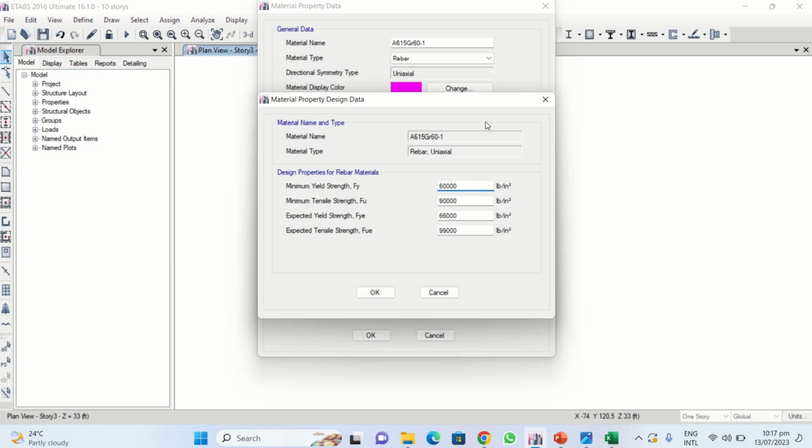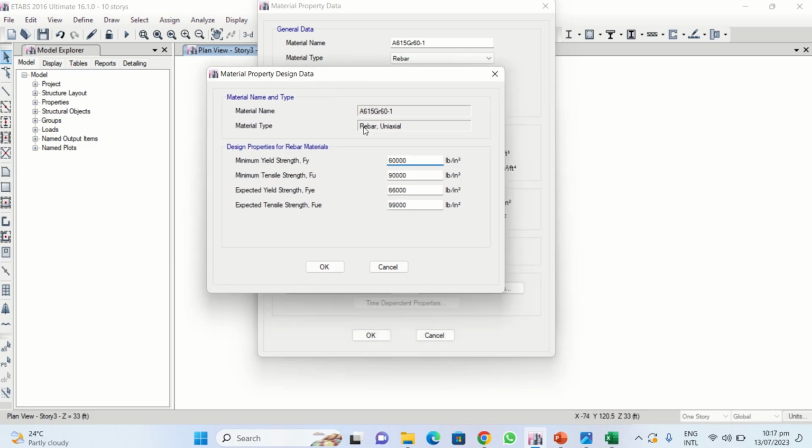You can see there is a tab open in which there is a minimum yield strength, which is the software will use. This is the ultimate strength, this is the expected yield strength, and this is the expected tensile strength. These two values are used in the linear analysis, and these two are used in the non-linear analysis, for example, time history analysis or the pushover analysis.